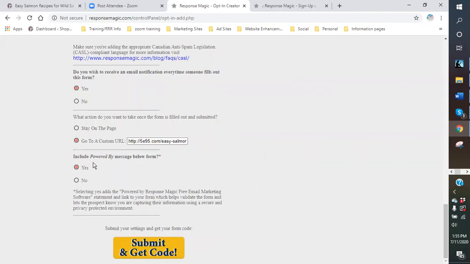Okay. And then do you want to leave the powered by message? I always say yes, just to let them know where the information came from. You never know. People might see it and say, hey, I would love to do the Response Magic. And if they click on the Response Magic, they can be coming to your website, your Response Magic link, and sign up as a potential advertiser. You will get credit for that.